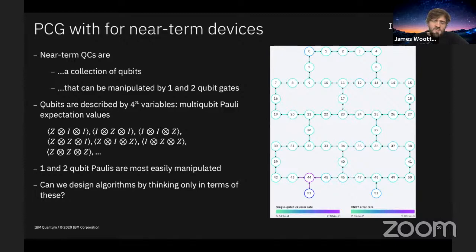I'll now talk about another project that I have, which is looking at procedural generation, not just with a simulable number of qubits, but with larger devices. So what we're going to do when we have near-term devices. So what are near-term quantum computers? They are a collection of qubits that can be manipulated by single and 2 qubit gates. And these 2 qubit gates are constrained by the coupling map. So here you see a schematic of a device where qubit 0 is connected to qubits 1 and 5. So you can only do 2 qubit gates with those 2 qubits 1 and 5 if you want to involve qubit 0.